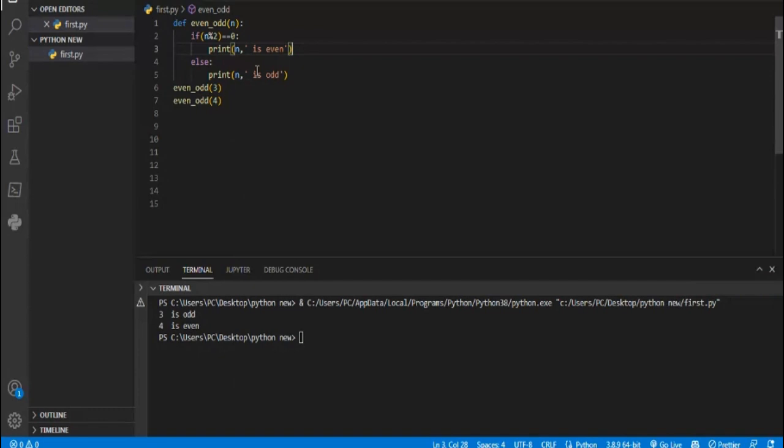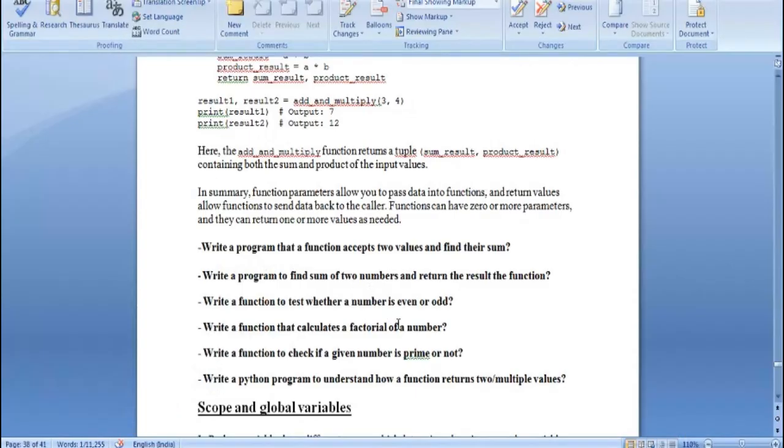We are not using any return statement, but you can use a return statement also. If n percent 2 is equal to 0, return n, and you have to store that value in a variable, something like that. Okay, you have to do it. So next thing, write a function that calculates the factorial of a number.